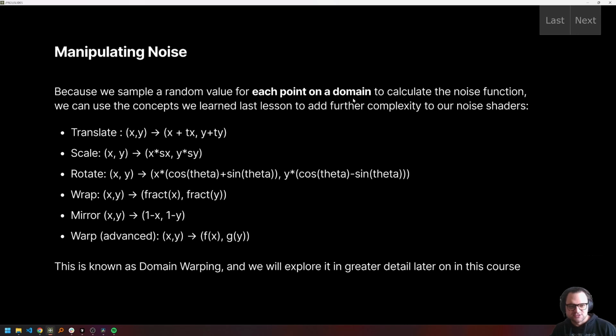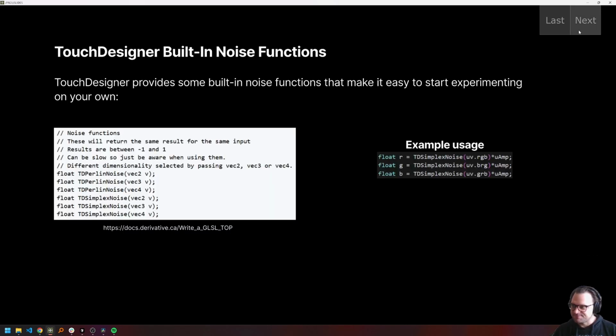That last part is known as domain warping, and we will look at it in greater detail later in this course or in the 201 module, which will be after, because it does get a little bit intense and it's just more advanced than where we're at right now. But all of those domain manipulation functions do apply to the noise, and we'll take a look at all of that in our TouchDesigner setup.